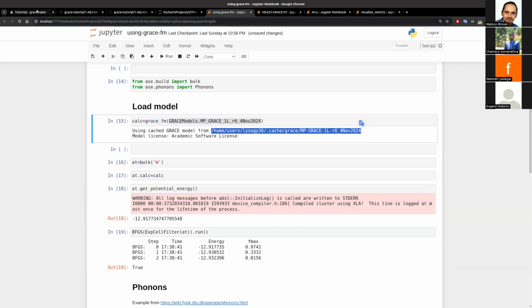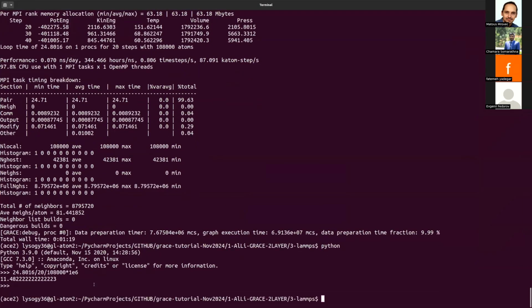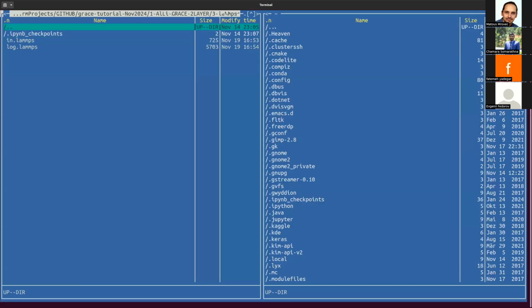So now we can check how we will use it in LAMMPS. Let's use it in LAMMPS. But in principle, it's exactly the same approach. Now I will switch to GRACE-2L just to make it faster, but we go to this foundational model LAMMPS. Let's say we have a platinum surface.